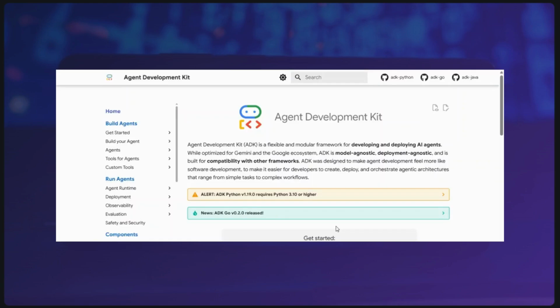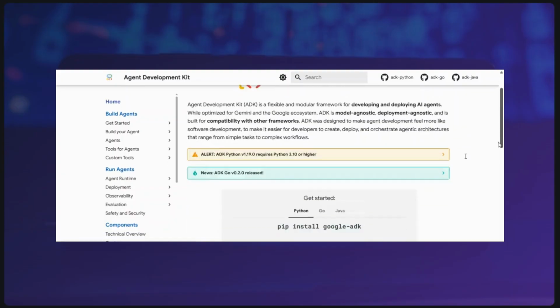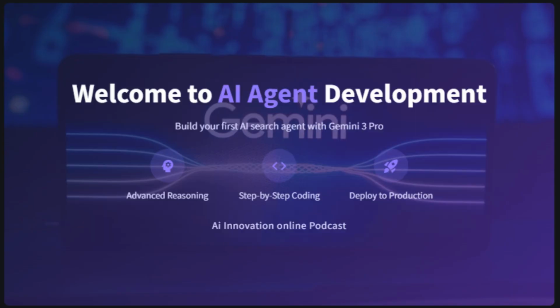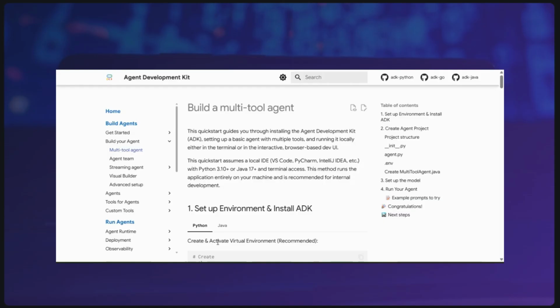I'm thrilled to guide you through building your first functional AI search agent using the power of Gemini 3 Pro and the Agent Development Kit. In this tutorial, you'll learn how to create an intelligent agent that can search the web, process information, and provide helpful responses with transparent reasoning.